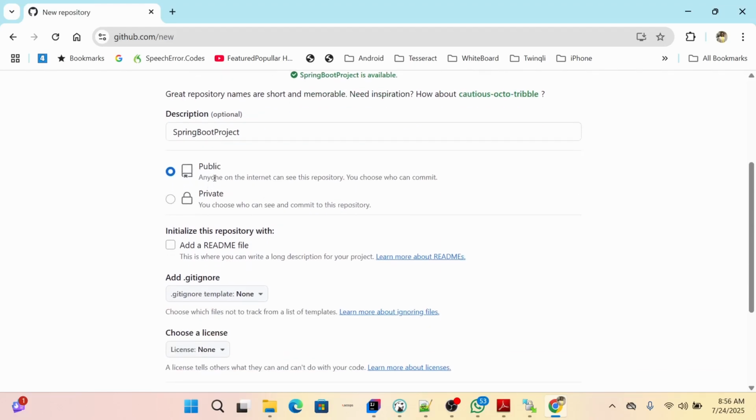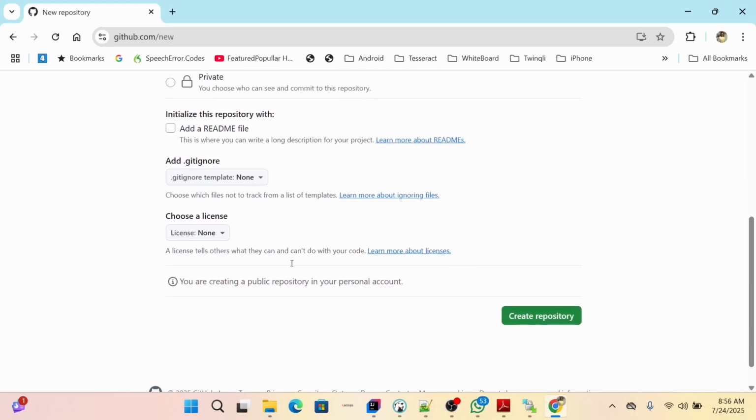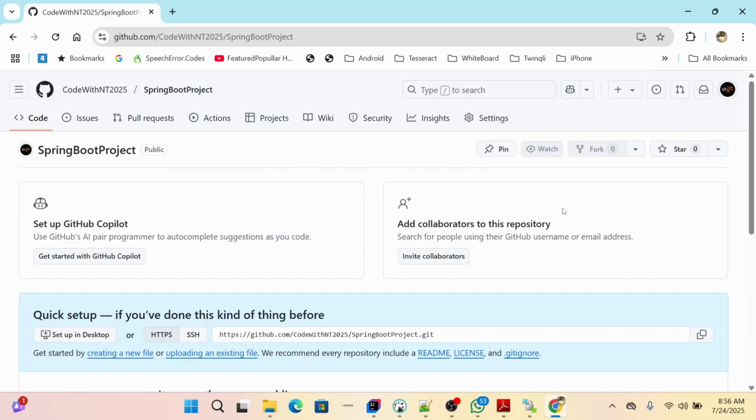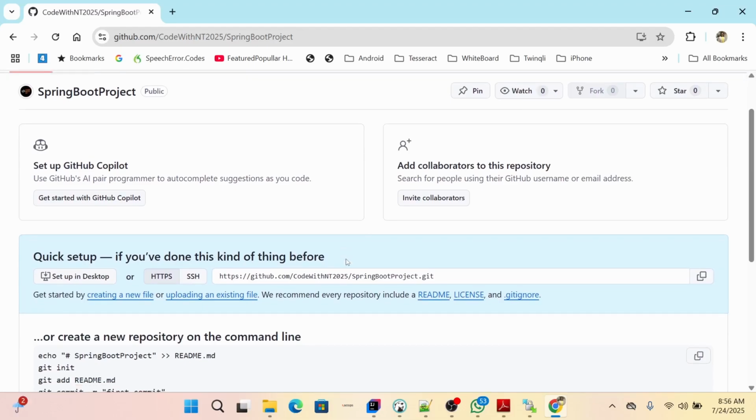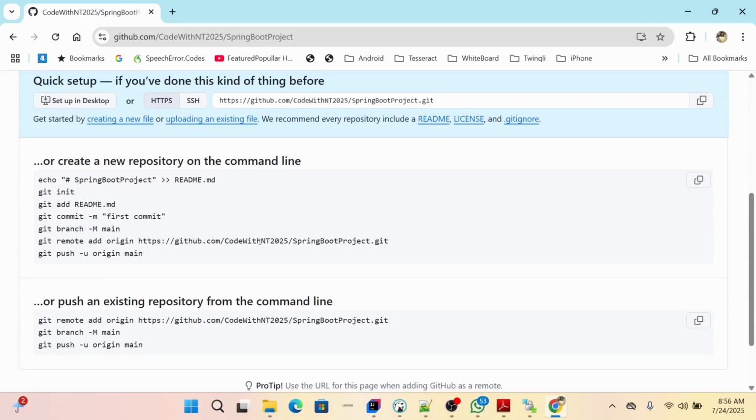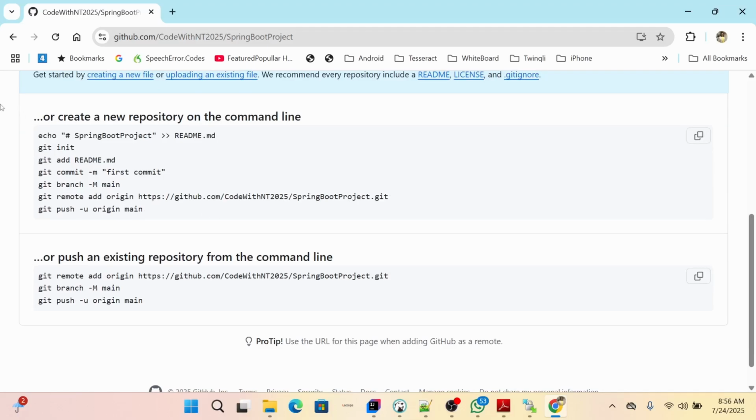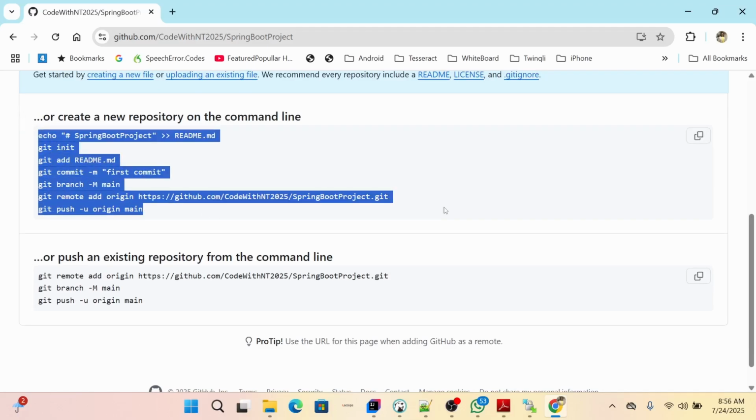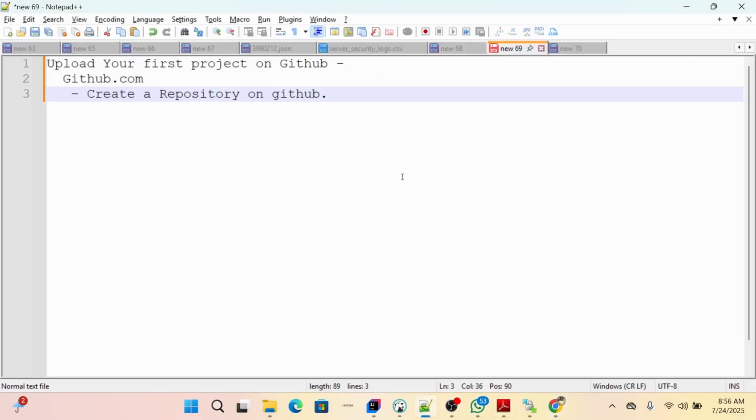There are two options: either you make your repository public or private. I'm marking it as public. Okay, now click the create repository option. Once you are done with those steps, you can see this interface, in which there are certain commands that we have to run to push your code onto GitHub. So let me put down all those commands over there.